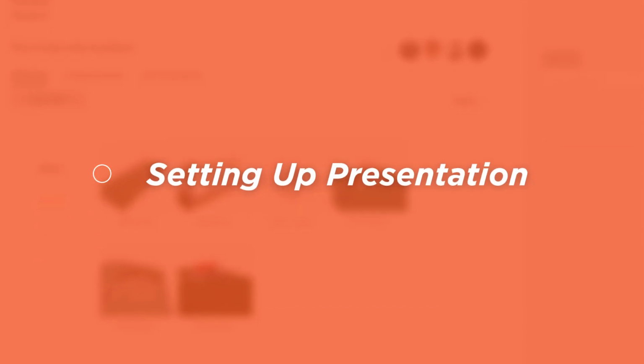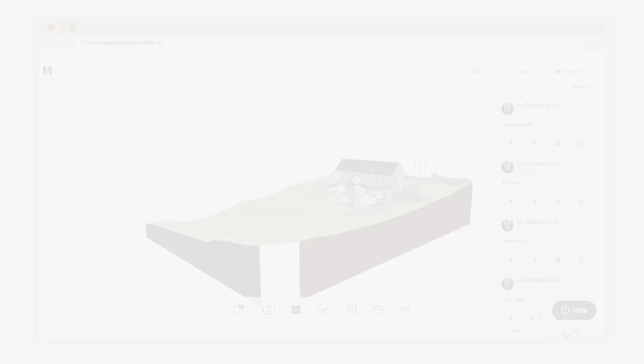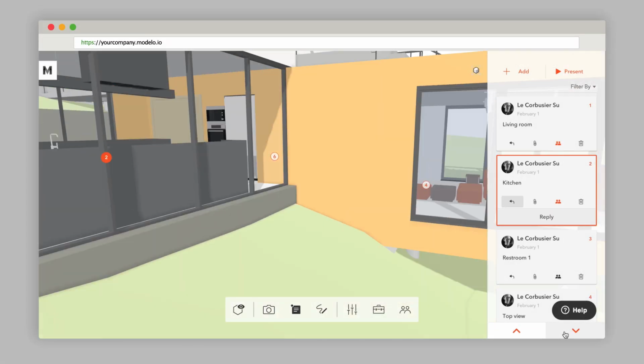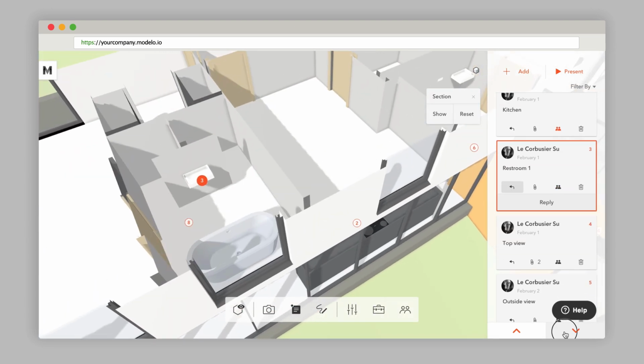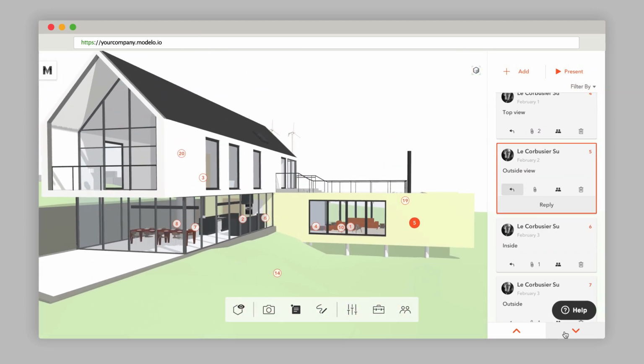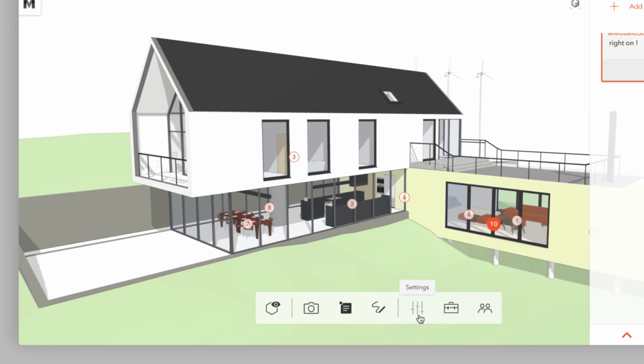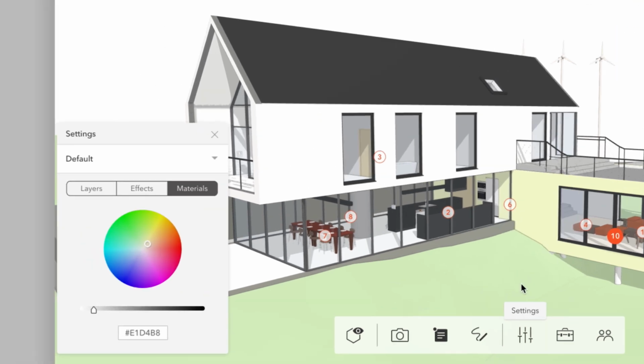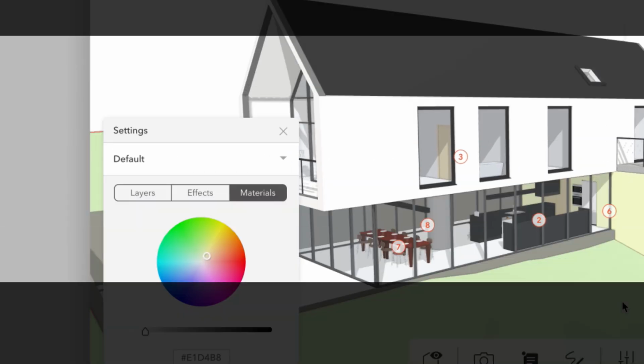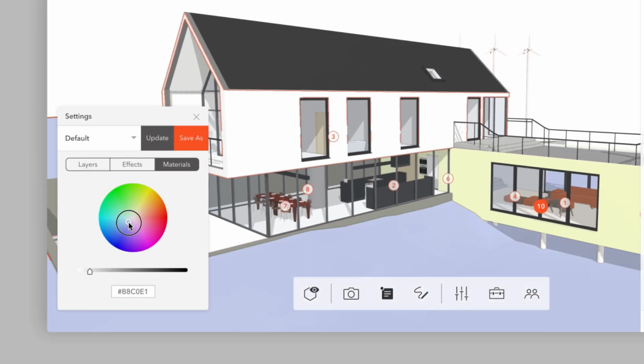Setting up your presentation is simple. 3D comment cards double as a way to create a navigation path for your presentations. Every model has its own default settings as designed originally. When you modify the settings within Modelo, be sure to click the Save As button to return to those settings in the future.